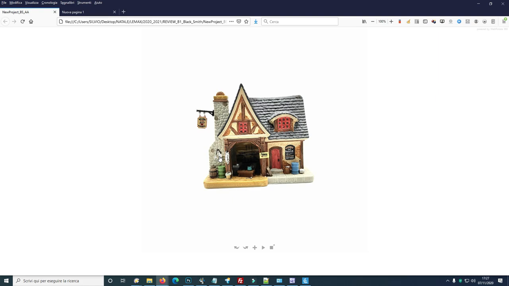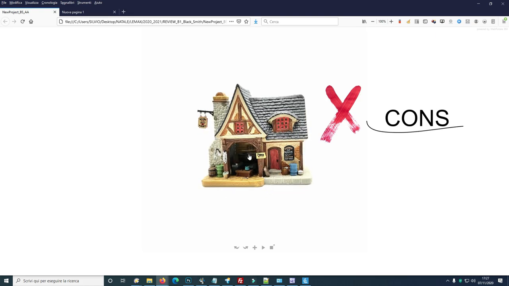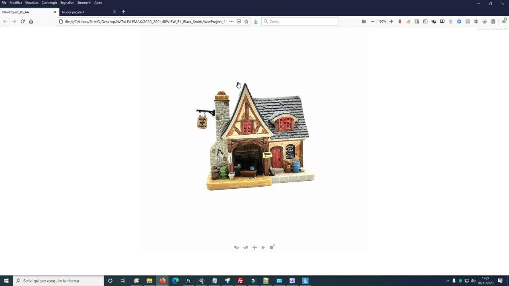I can't only review perfect buildings. I also have to review some not so wonderful buildings, and this is the case. Cons. Plenty of cons, of course, starting from the roof. I've already said that I'm against this kind of roof.